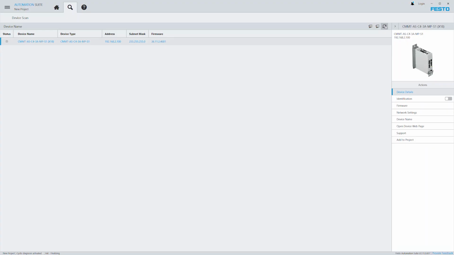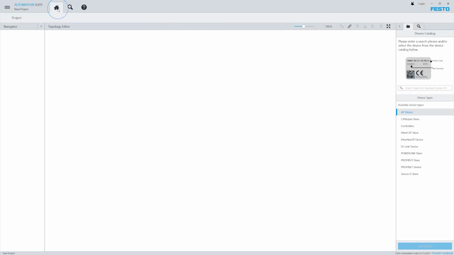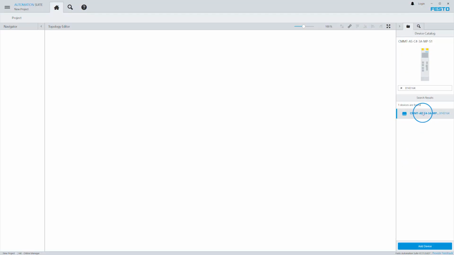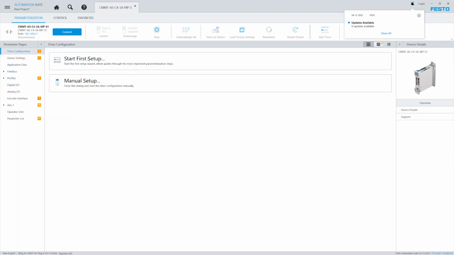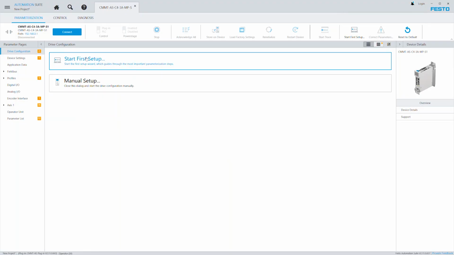Adding the drive to the project. Go to the Project section to add the device to the project. Search for the drive in the device catalog using either part number or part code and add the drive to the project. Double-click on the drive icon to open the plugin. Click on Start First Setup to open the initial commissioning wizard, which guides through the important steps in parameterization.